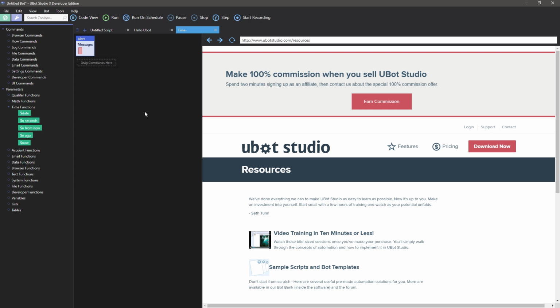Now I want to show this date to the user, but when I drag it out into the commands section, you can see that there's actually a cancel sign. It's not allowing me to drop it in the scripting area. And that is because the scripting area only allows commands, which is why you can see right here, it says drag commands here. So how can we use this function?